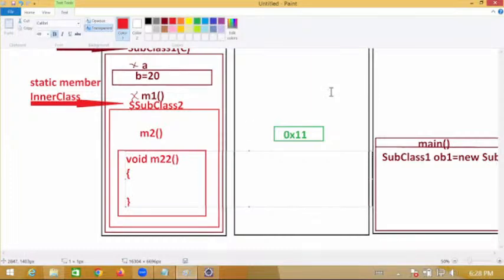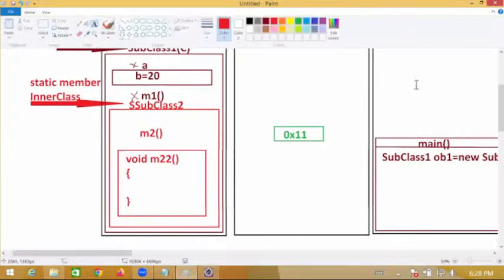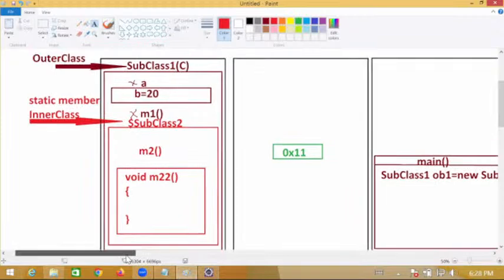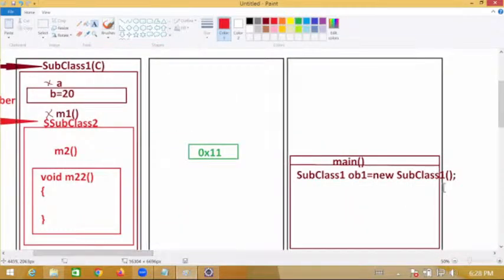All of it clear with loading? Yes or no? So static member inner class, for interview purposes, remember: a static member inner class will get the memory within the outer class while the outer class is loading. While the outer class is loading only, the static member inner class will get the memory within the premises of the outer class. That's the diagrammatical information.